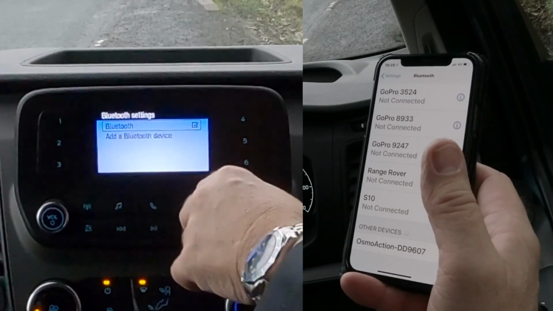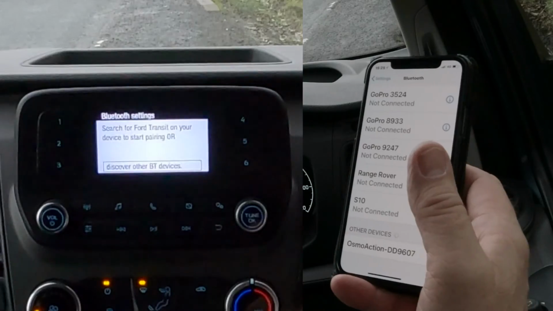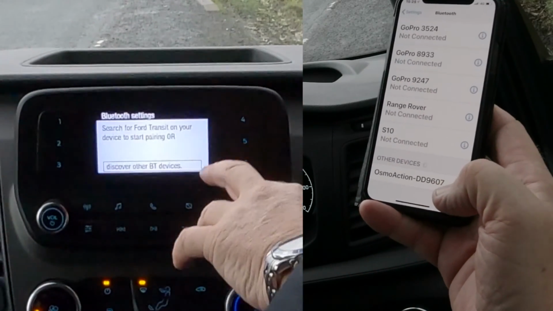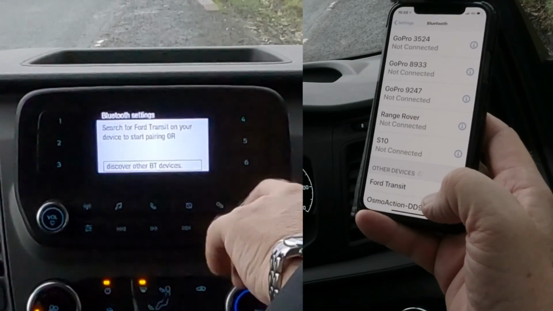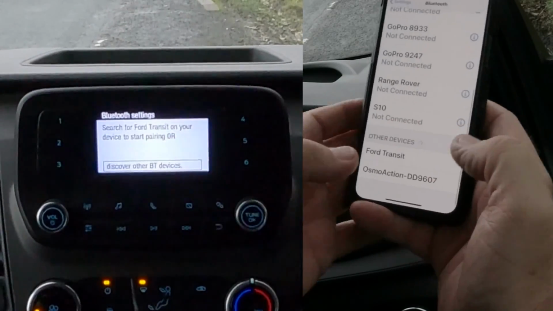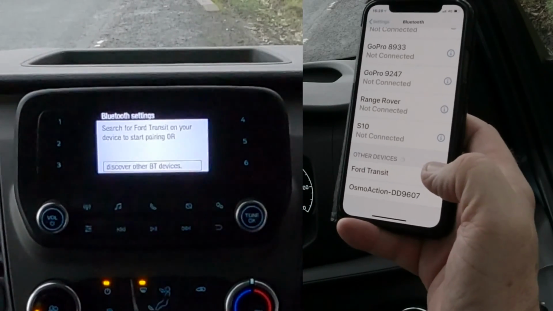You've got Bluetooth, add a Bluetooth device, click add a Bluetooth device. Watch out to the bottom here, it's looking for, search for Ford Transit on your device to start pairing, and there you go, it's come up Ford Transit. Click Ford Transit.